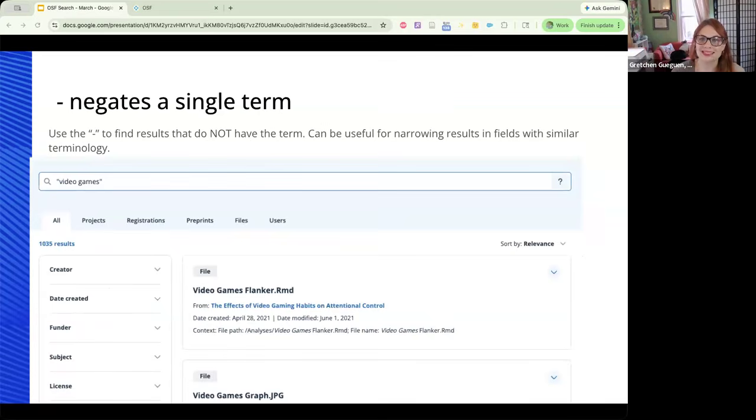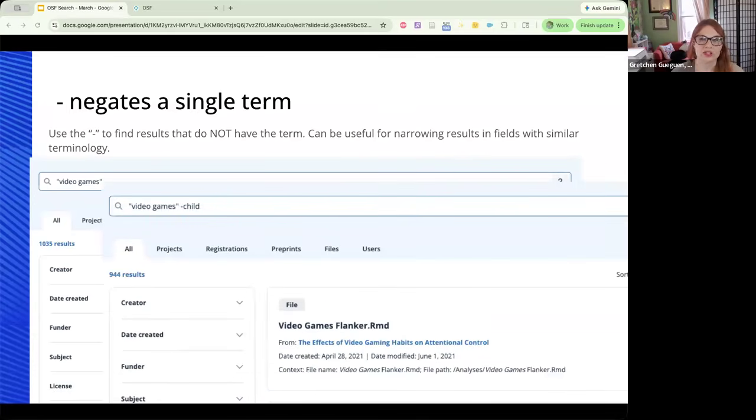You can also use the dash or the minus sign to exclude terms. So I've done a search here for video games, but in fact, my research is focused on teen and adult users of video games. So I'm going to use the minus child tag here term to filter out the results that might be out of scope.